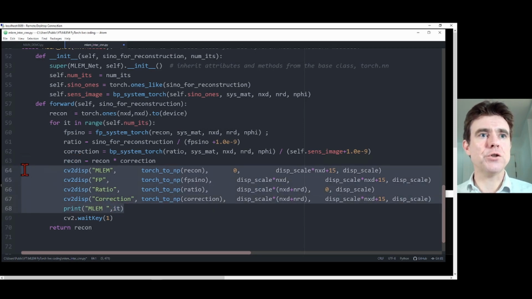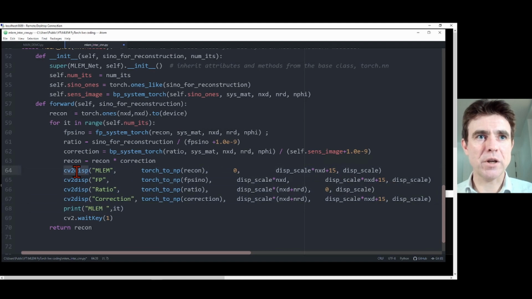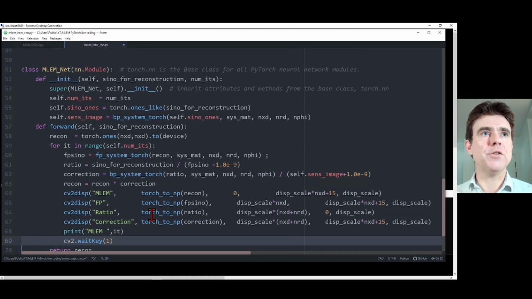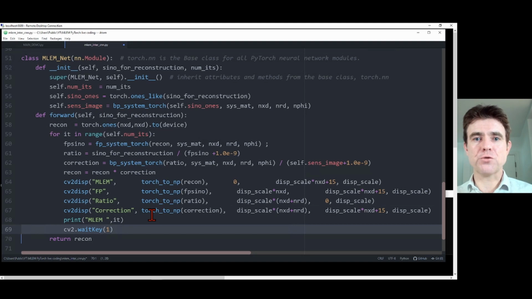Now here, for visualization, I'm also going to be using my CV2 display. I'm going to convert these various torch tensors to NumPy arrays so that I can actually see them on the screen. I'm also going to print out the iteration number. And here I'm just using this as a millisecond delay in order for the windows to display the update. So one page there on the screen, if you like, is the entire PyTorch model. This one is not trainable, just MLEM as a neural network, as a deep cascade of operators just unrolled into a deep network. So that's what it looks like with no trainable parameters.